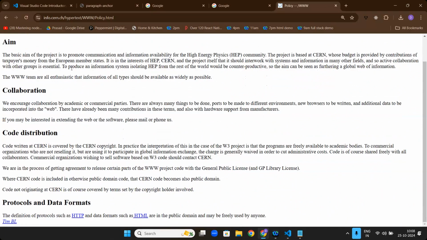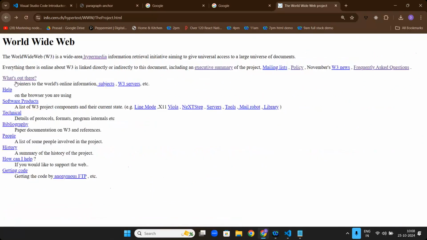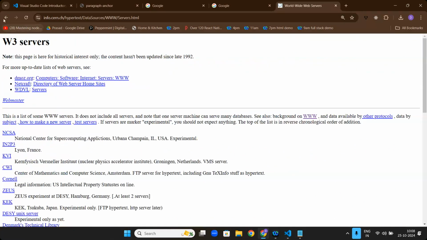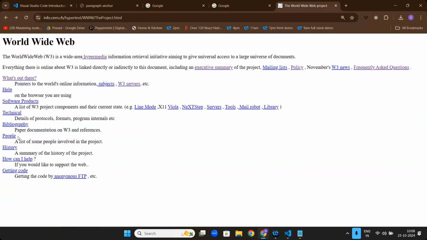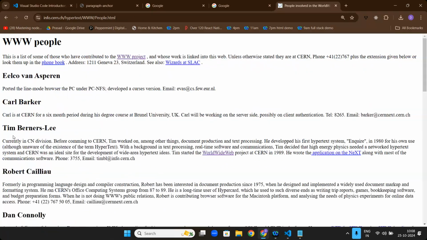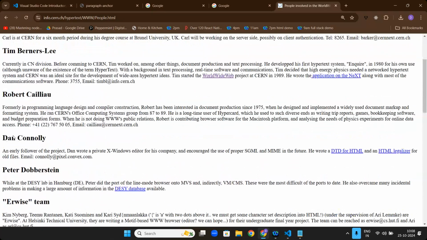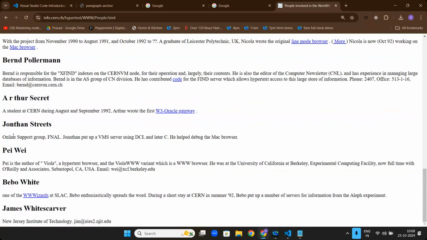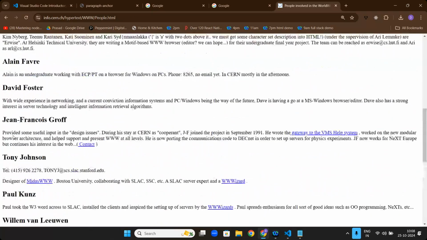Any doubts? Now go here. Now here also, they are showing all the servers and the people who worked on it. Only headings and paragraphs are there.